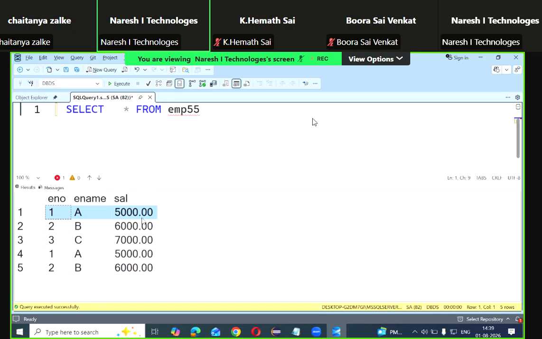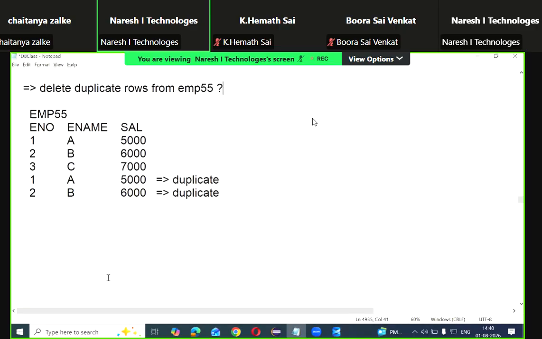Here, duplicate is based on what? When can we call it a duplicate? If number, name, salary is the same, that is called a duplicate. Then if number, name, salary is the same, make it one group. Group the rows with the same number, same name, same salary.